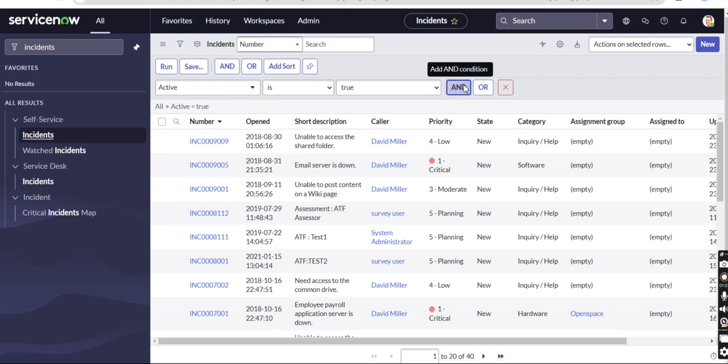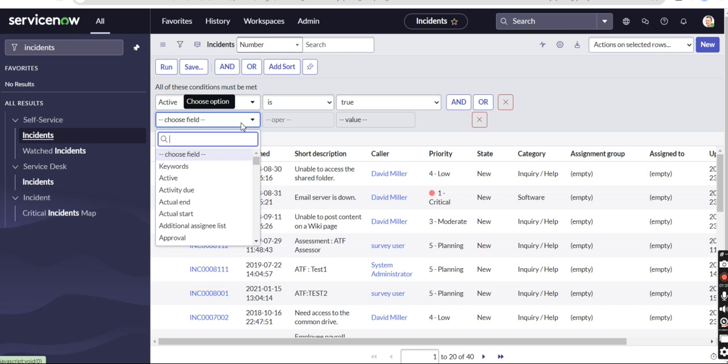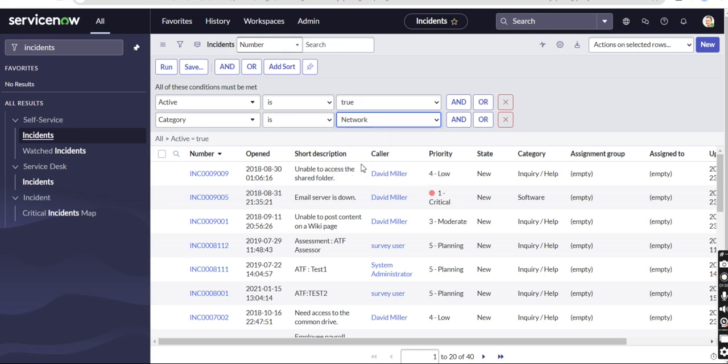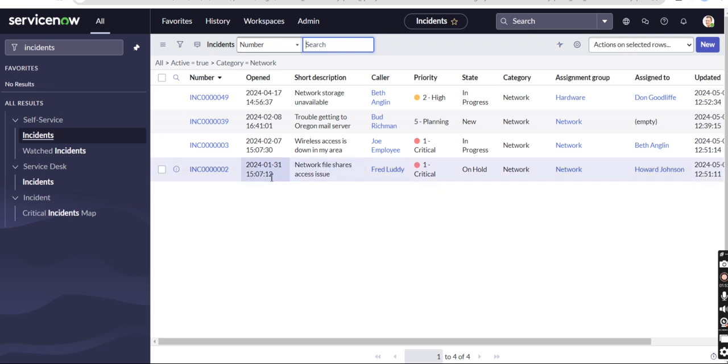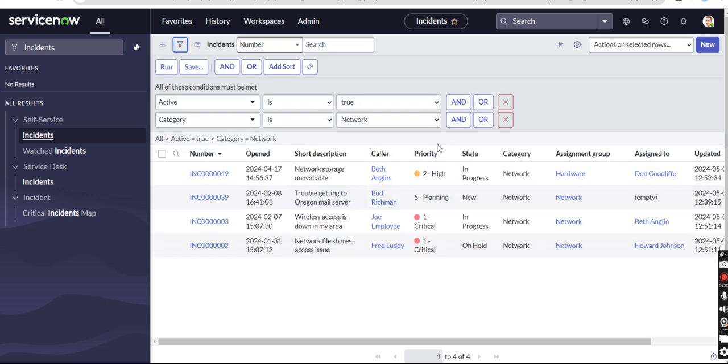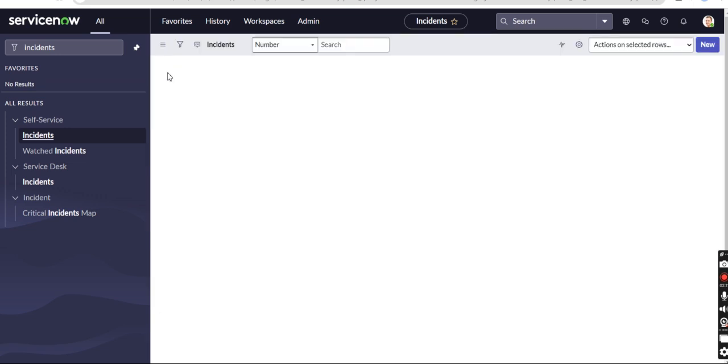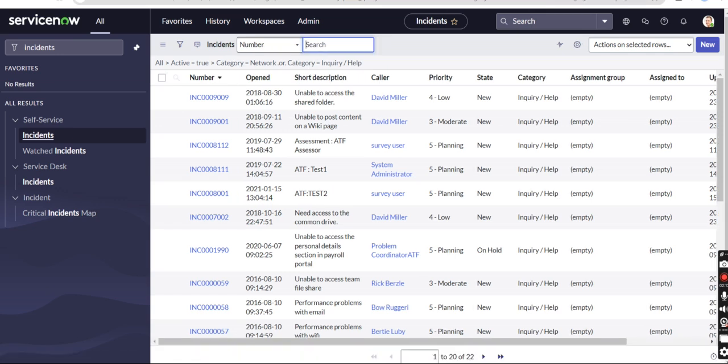Active is true and category is network. Category is network. Okay, run this. How many are there? 4 records are there. Another category is also mentioned here: category is inquiry also. So almost we have 22 records.